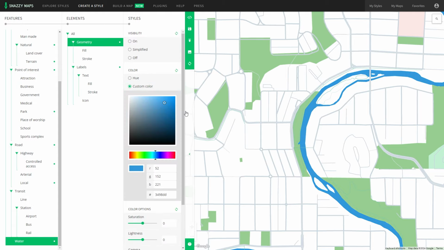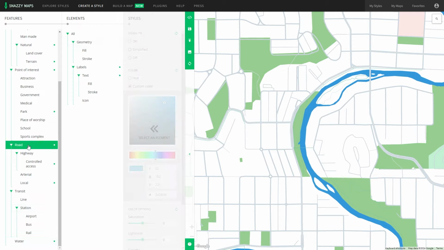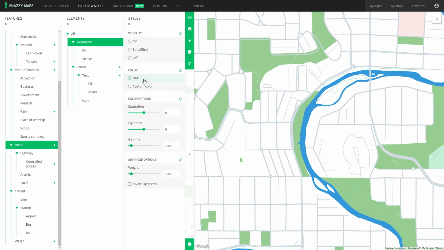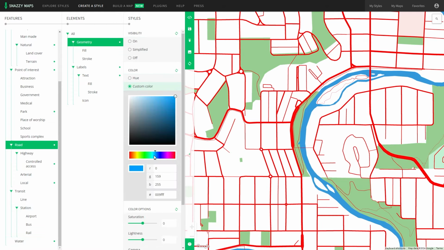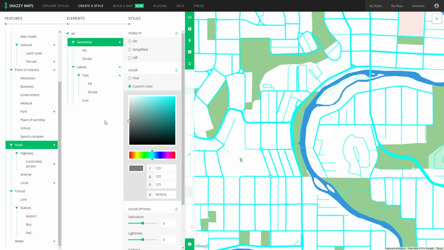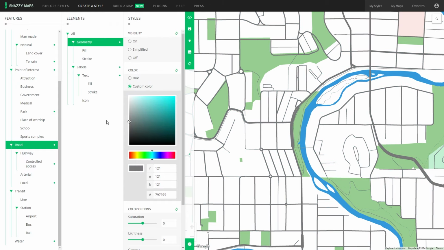And then the water, geometry, custom color. Let's do a darker blue. And then finally, the roads, geometry, color, custom color. Let's just make this a dark gray. All right, so now we have 1, 2, 3 colors. If you're including white, then you have 4 colors.